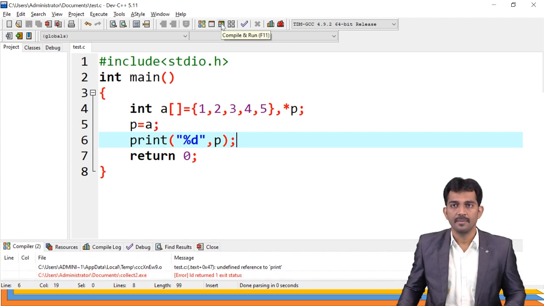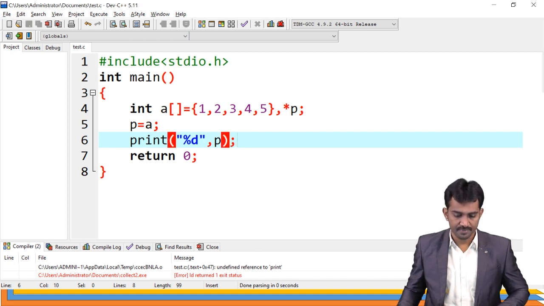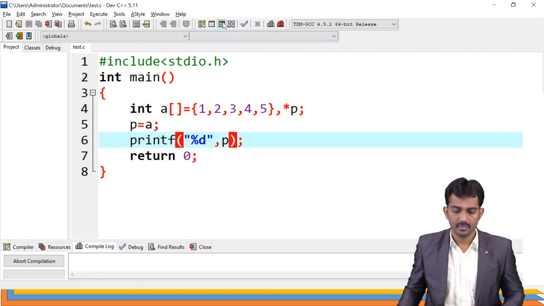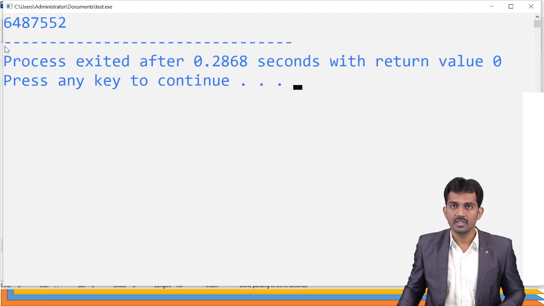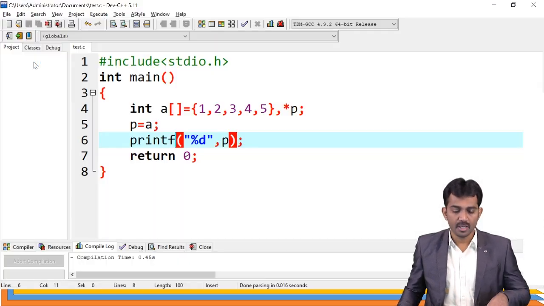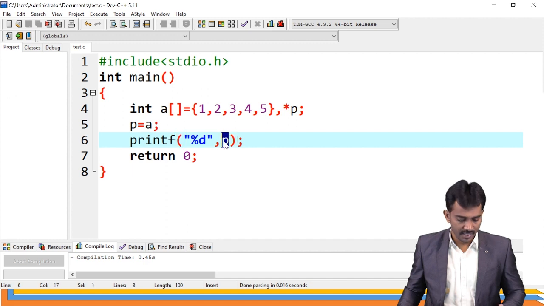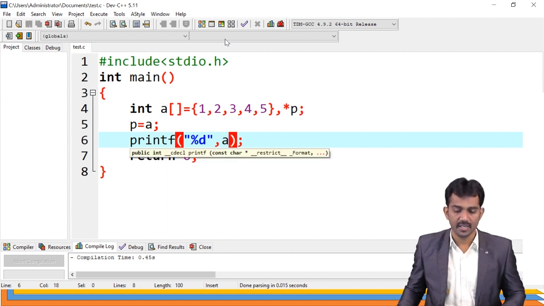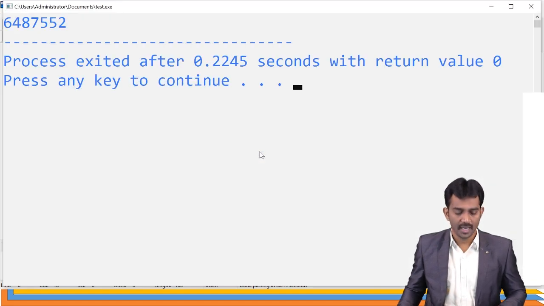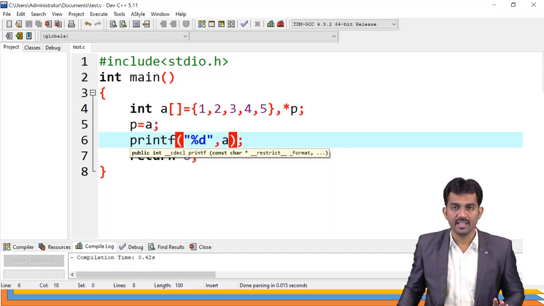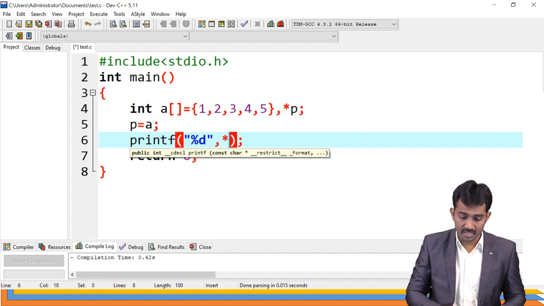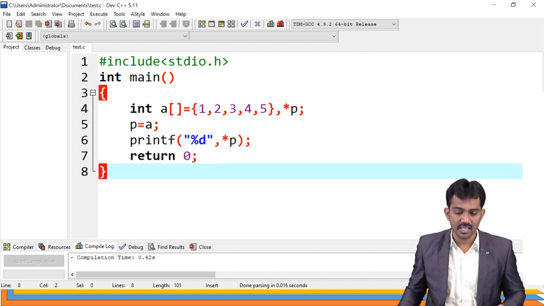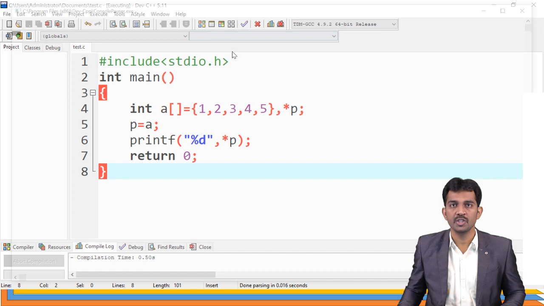What is the error? Undefined printf, right? This is the starting address, 552. Even if you print a also, it is going to display the same value, 552. If you want to access the element, star p means it is going to display the first data item in the array. One it is going to display.